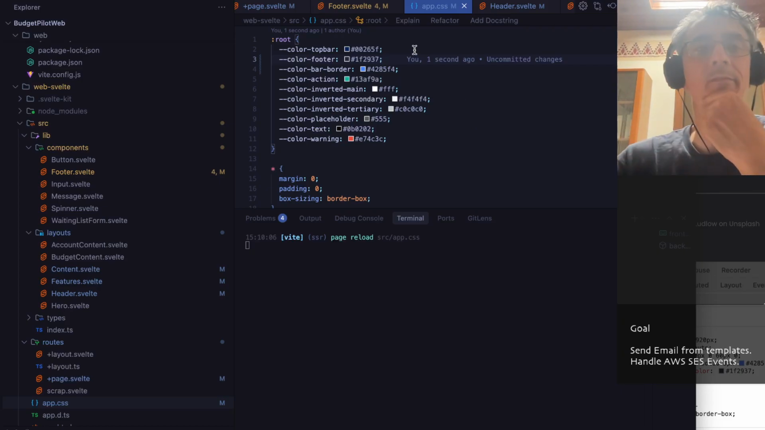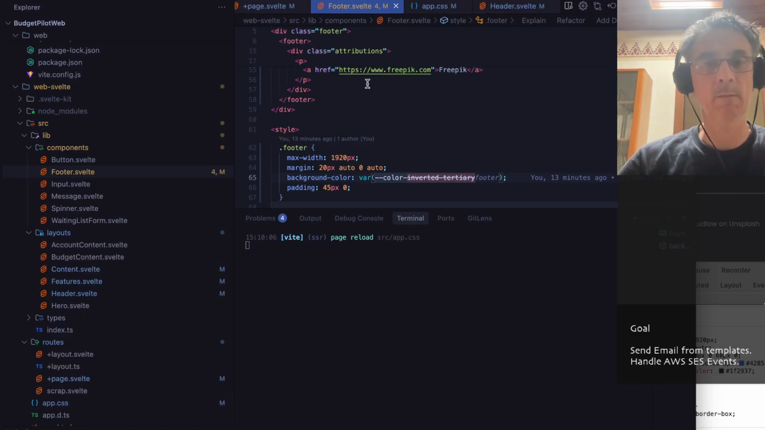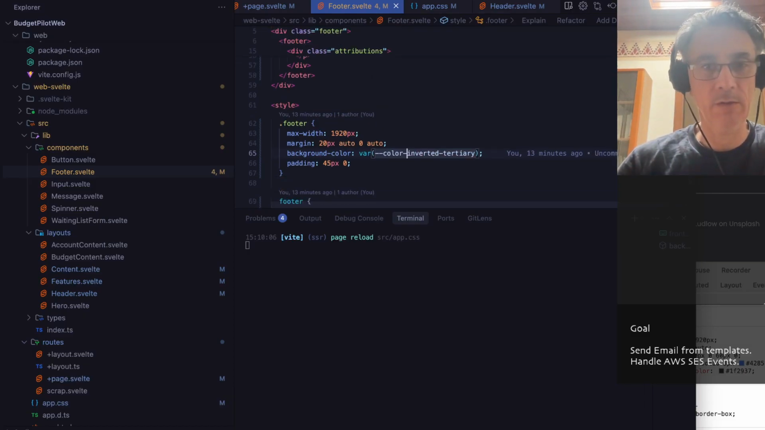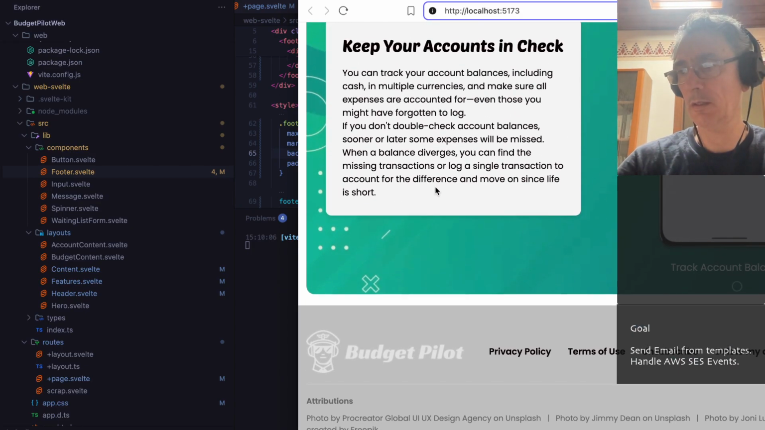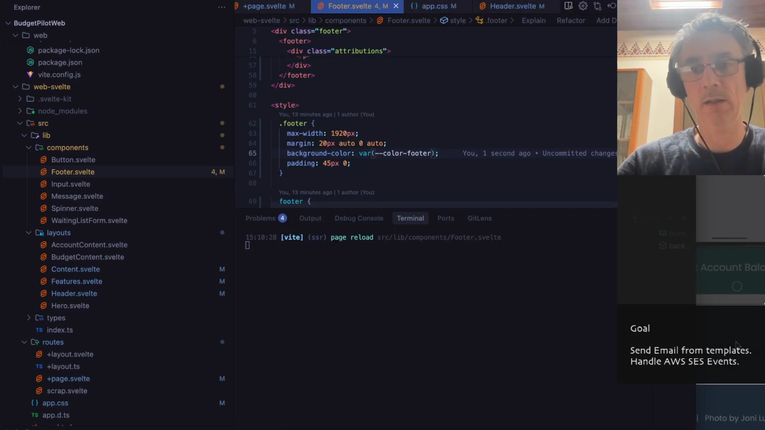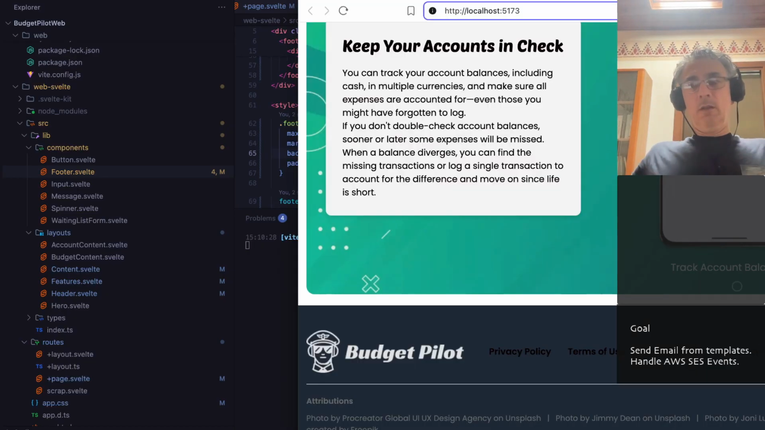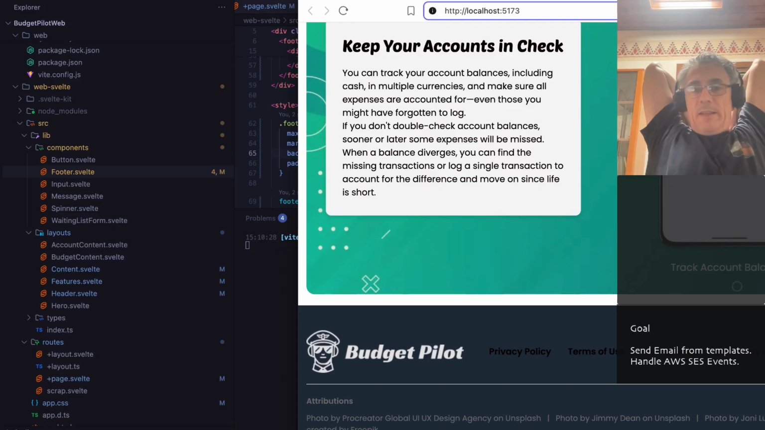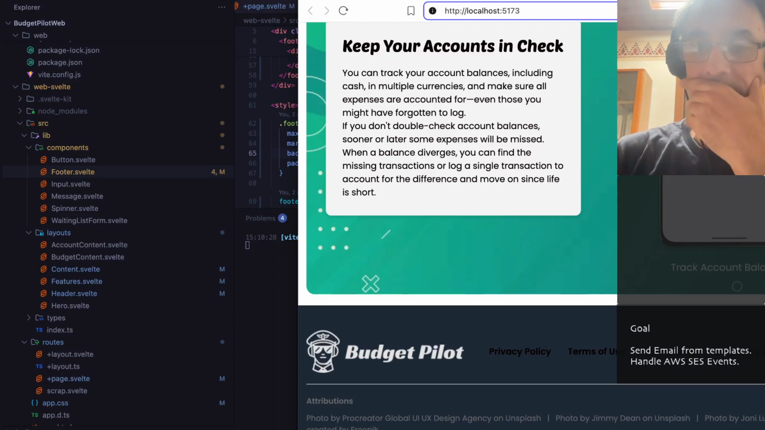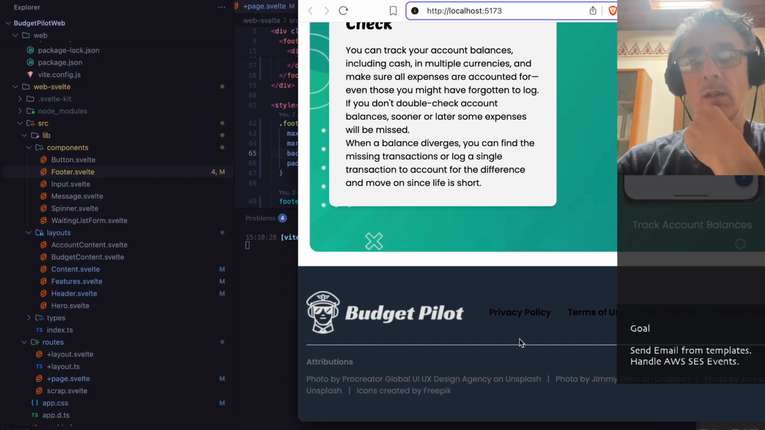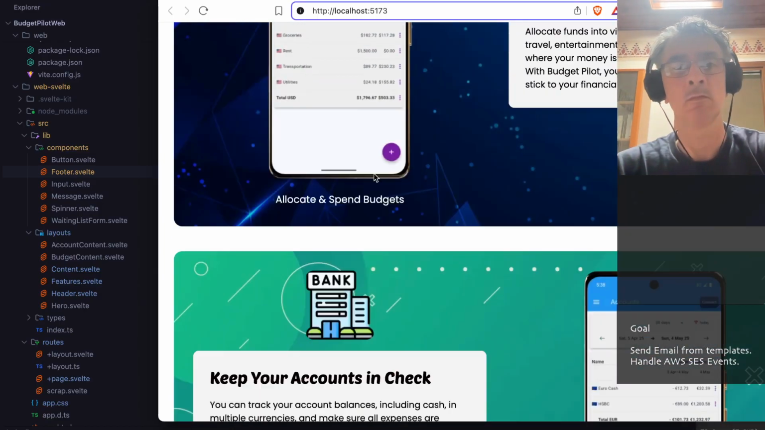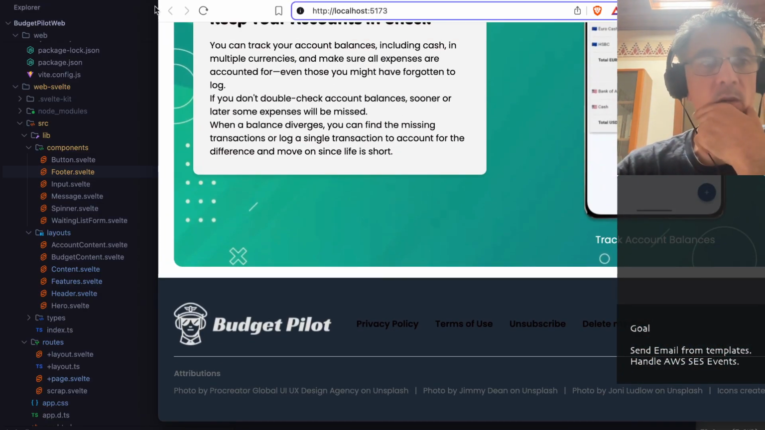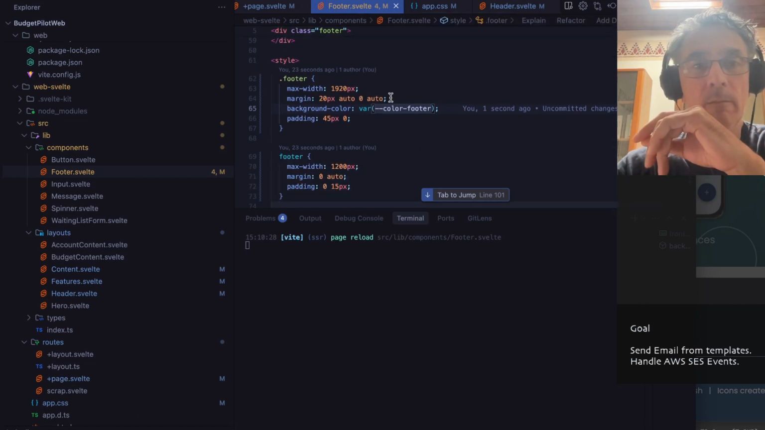So next, in the footer, instead of inverted tertiary, let's go with color footer. So let's go here where the color is not quite correct. Save that, and now we got the right color. Okay, one bit at a time. Now, let's take care of that, it should be white, and probably the font is maybe different. Let's take care of that.